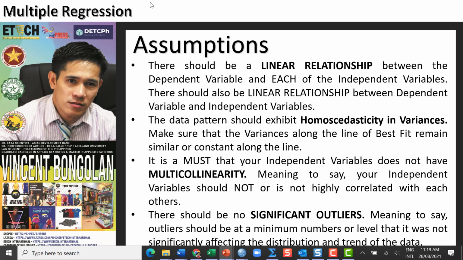Okay? The second assumption is that the data pattern should exhibit homoscedasticity in variances. Make sure that the variances along the line of best fit remain similar or constant along the line. Okay? Remember that. There should be homoscedasticity in the variance. The variance should exhibit a constant value along the line.